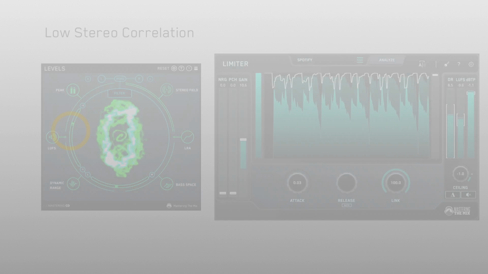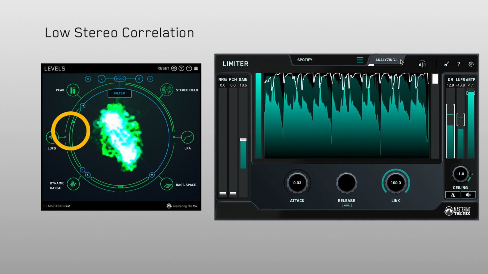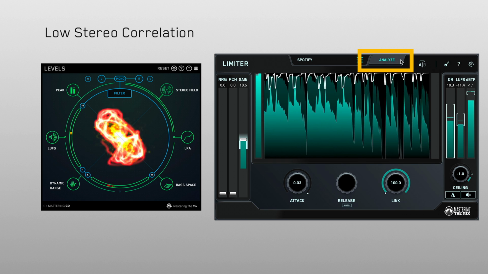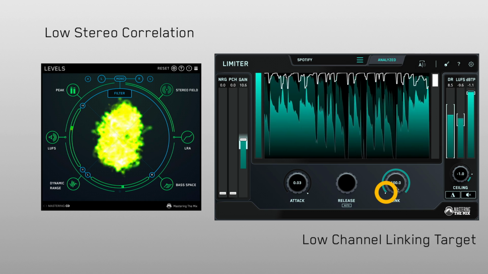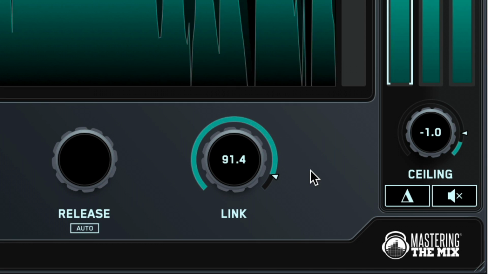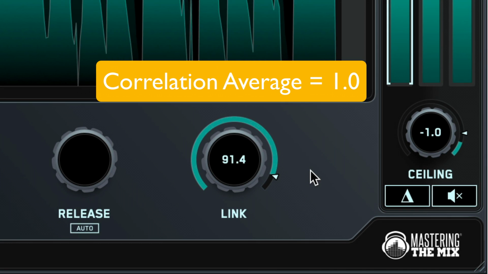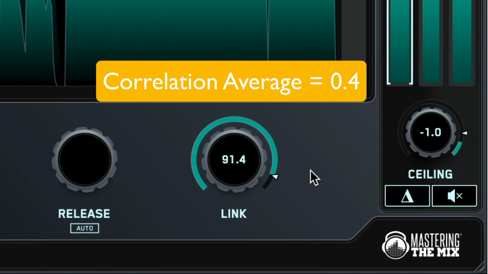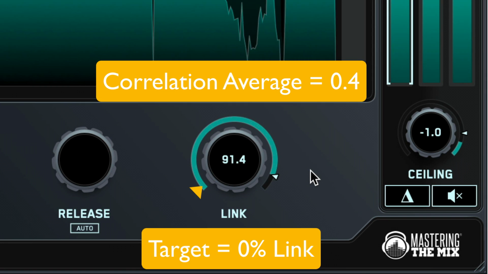As the correlation decreases, so does Limiter's suggested channel linking, to help preserve the transients and characteristics of the mix. A correlation average of 1 will give a target of 100%. A correlation average of 0.4 will give a target of 0%.